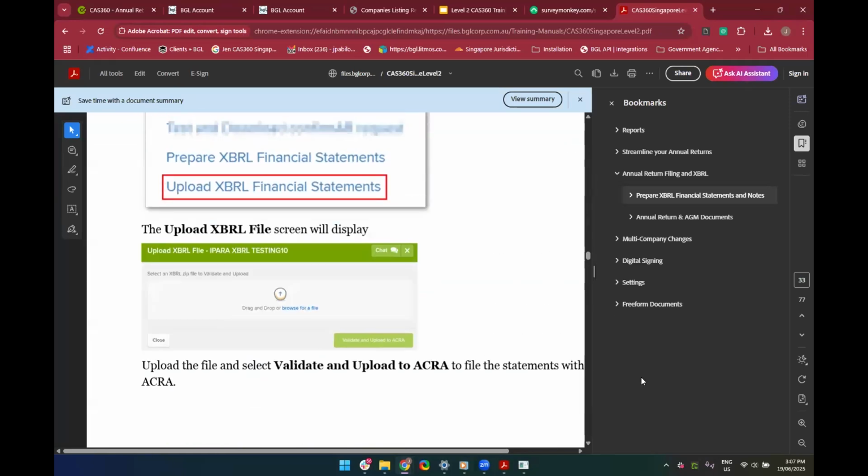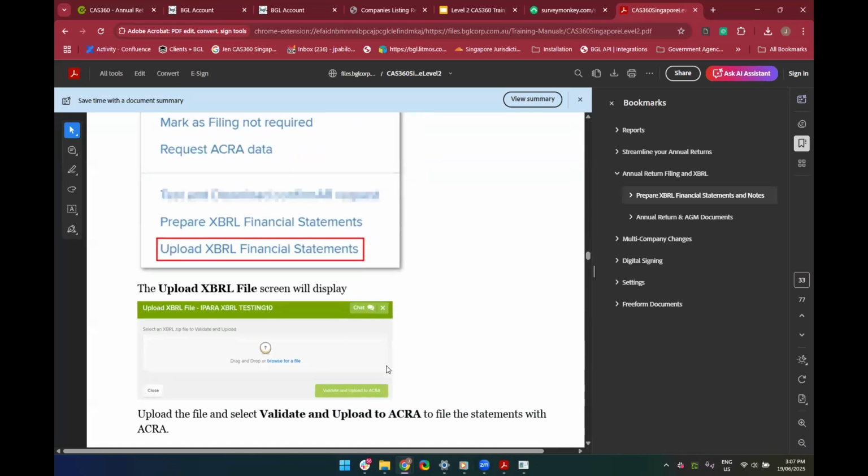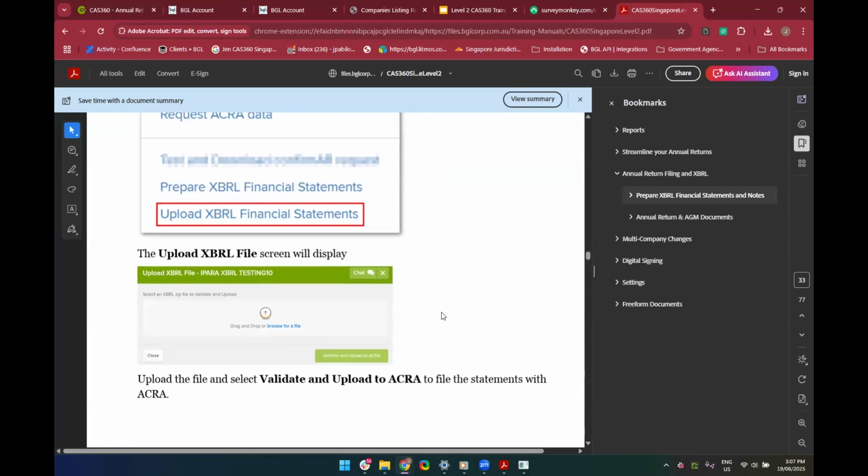So unfortunately, I do not have access to ACRA. This is currently in the works. We don't know yet what's happening for the annual returns, but for the XBRL function, you are able to prepare the XBRL and also upload it directly to ACRA using our XBRL tool.